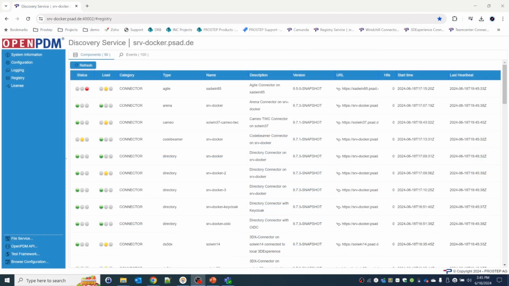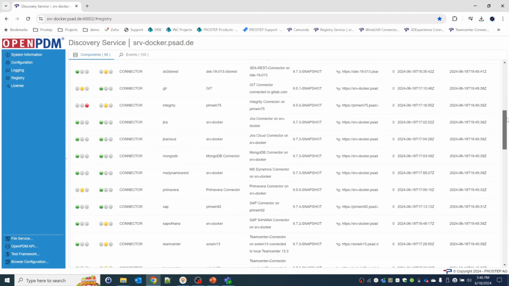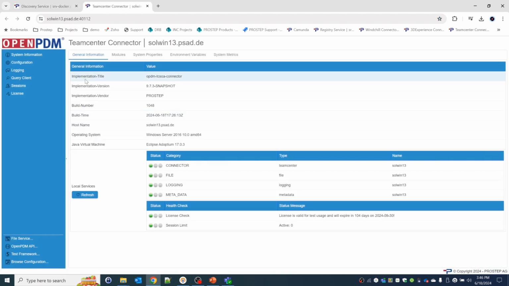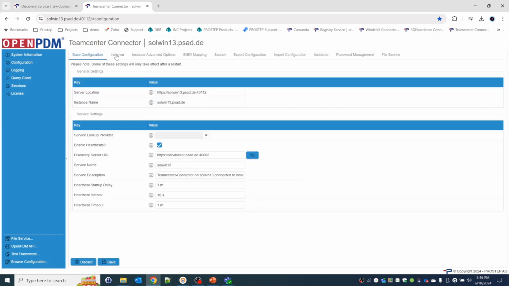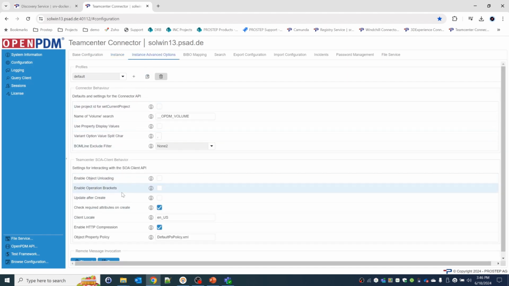So let's dig in a little bit and show the OpenPDM discovery service. This is the registry service here. In this registry, you can see that we have a wide variety of connectors and services that are there. Some of them have some load on them, and some of them don't, right? So we can jump into the Team Center connector and detail some configurations. So you can see kind of a common configuration of a connector. You can validate to make sure that the connector is running, which is fed back to the registry as well.